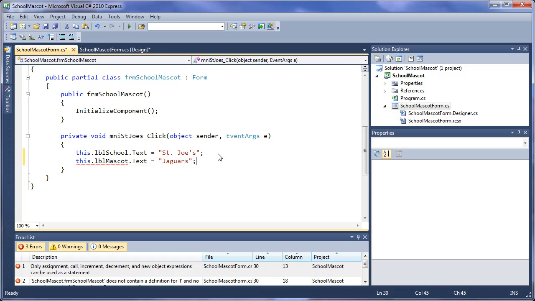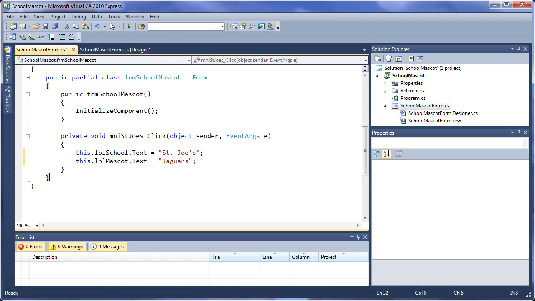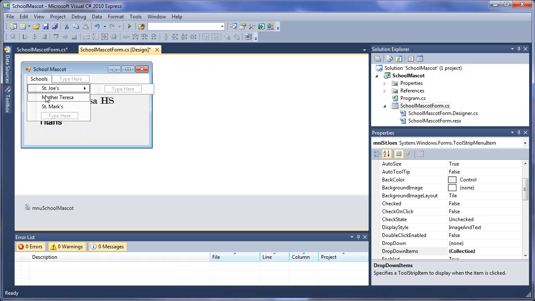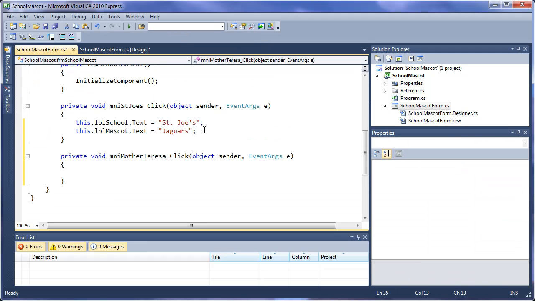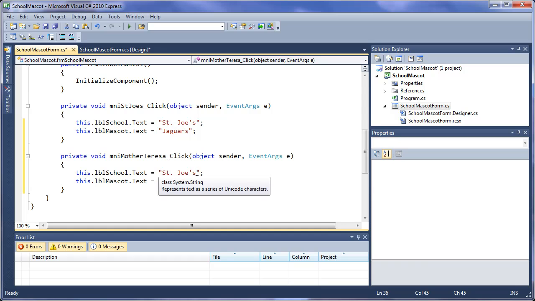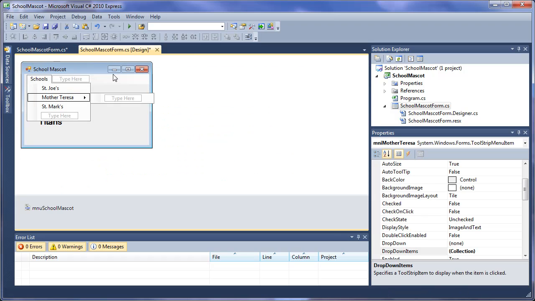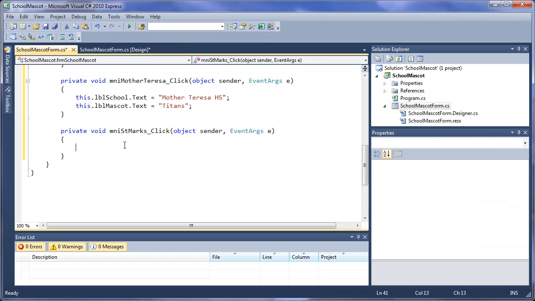We're going to go back, and we're going to do the same thing for Mother Teresa. Now, since we're doing the exact same code, it's just the text that is changing, I'm going to grab that and paste it so that we don't have to retype all the time. And our last one is St. Mark's.